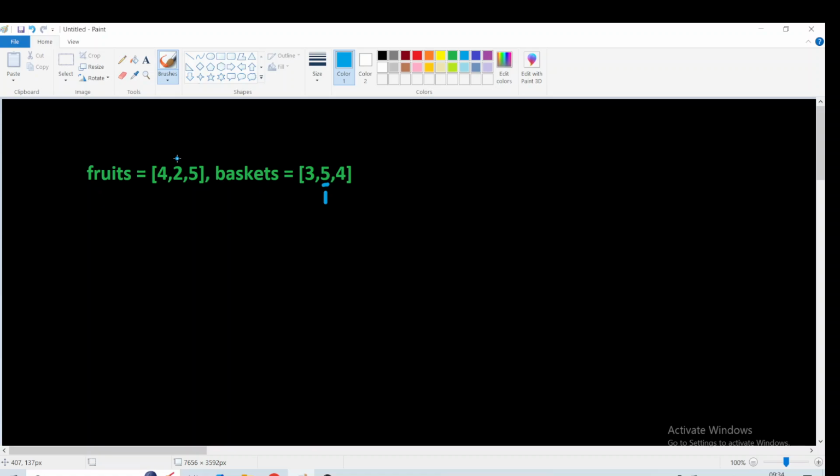Now for 2, we will try to find the leftmost available basket we can put it in. The first basket has a capacity greater than or equal to 2, so we can put the second fruit in the first basket. But for the third fruit, there is no available basket which has greater capacity. We can't take the second basket again because we have already taken it for the first fruit. So this remains unplaced. The number of unplaced fruits is 1, so our answer will be 1.